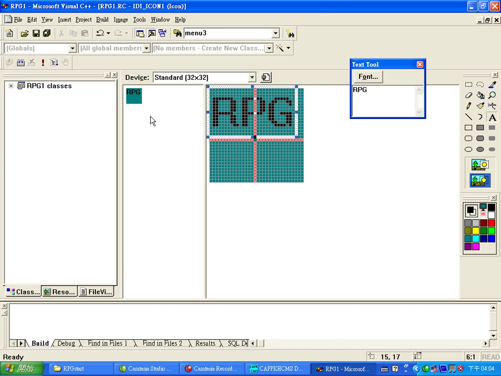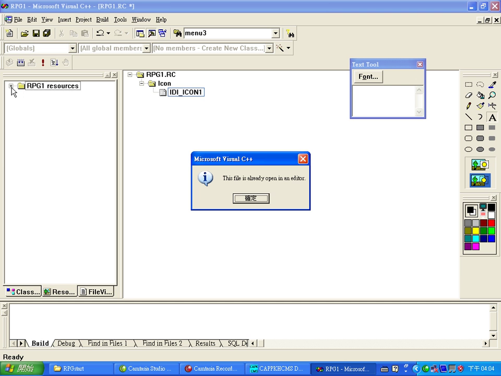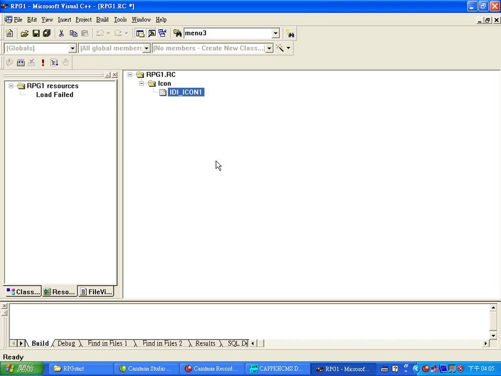And then we have to change the icon's name. How to change the icon's name? Simply by pressing the resource view. Use the left button of the mouse and extend the plus mark. You can hear a ding dong sound, and sure, you can see it's paint rpg1.rc icon. The icon we just created is named IDI icon 1.